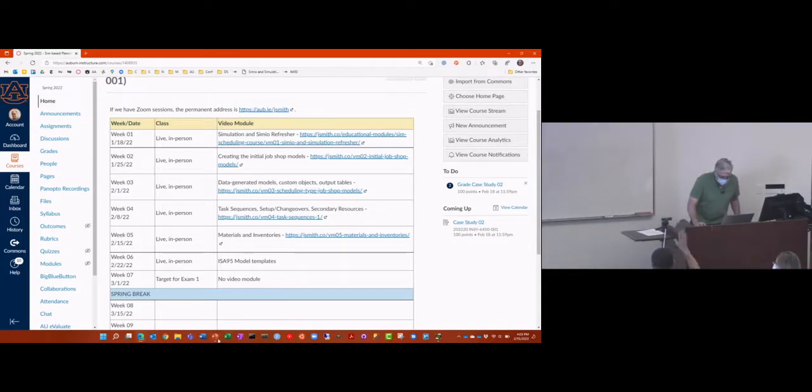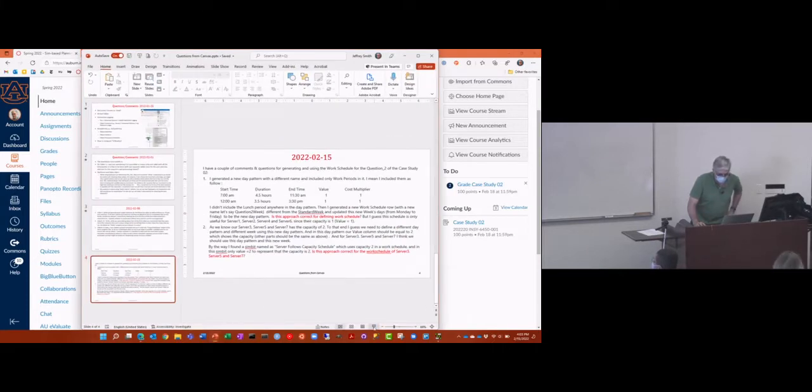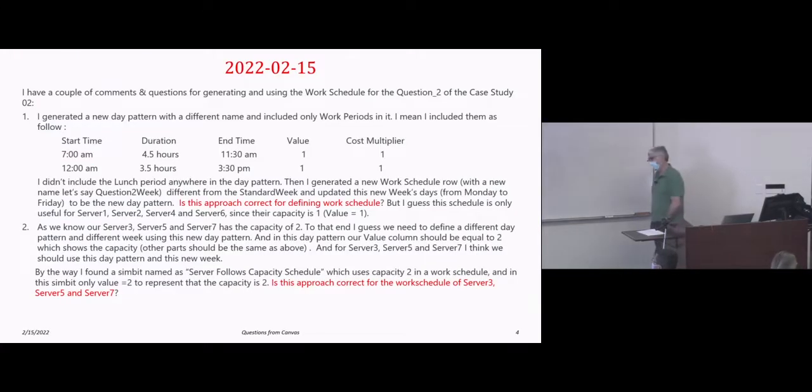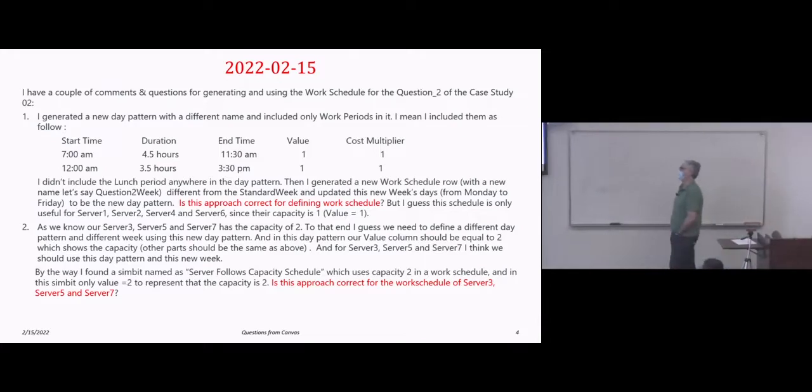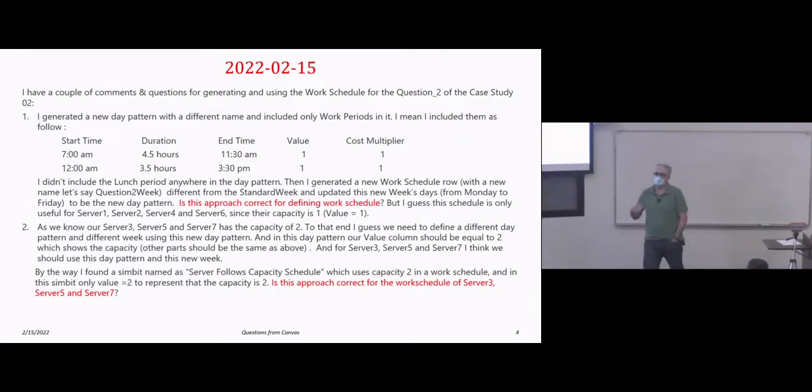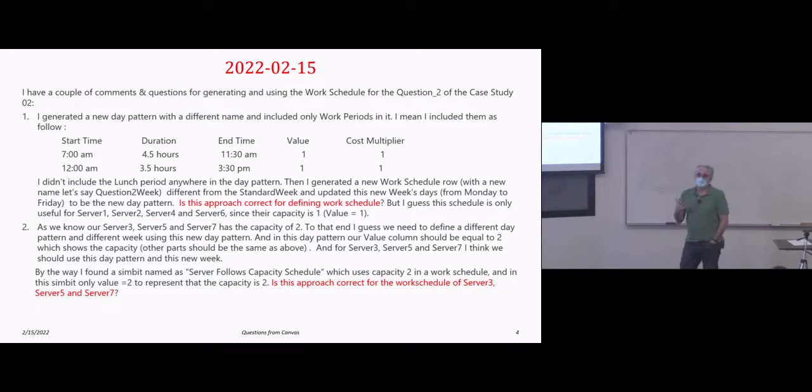So I have one question that I got on Canvas, and I'm going to talk just briefly about it, not very much about it. You can read it. I'm not going to read it to you. It's on Canvas. You can see all my responses on Canvas. But I just wanted to talk a little bit about questions in general and expectations. So you can see that I've highlighted a couple of passages here.